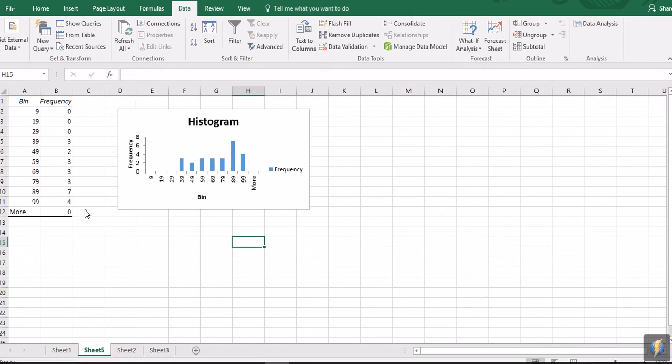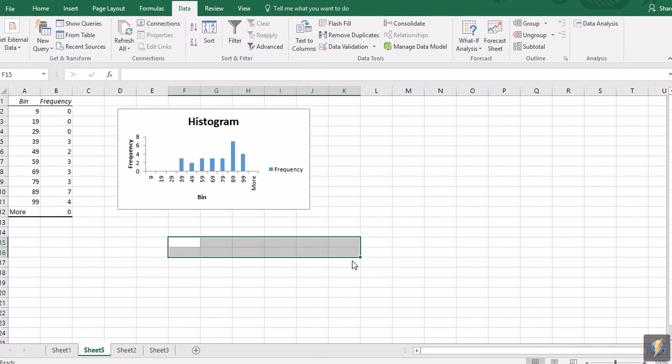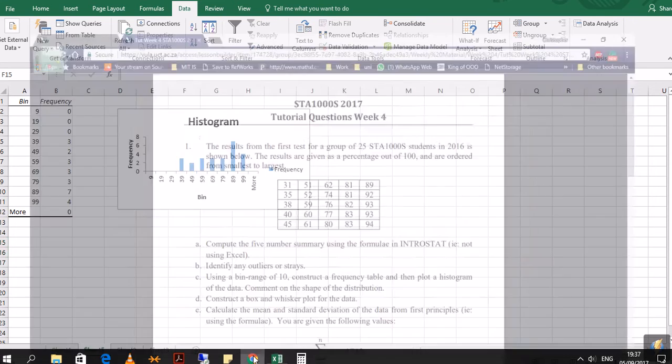Awesome. So that's it. What you can also do if you didn't want to use the data analysis, you could of course use the frequency command or formula. You would have then had to put in your bins, and you would have had to do your whole F2, Control Shift Enter. But I find this is a lot easier. You know, it's a lot quicker. Awesome.